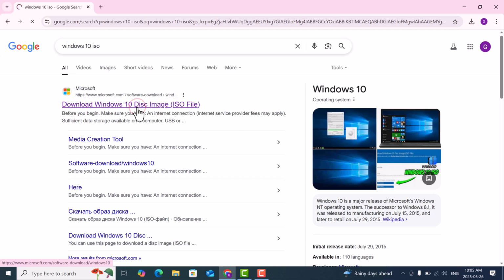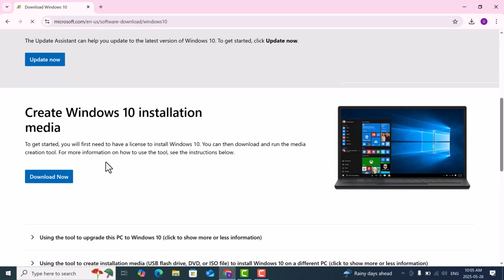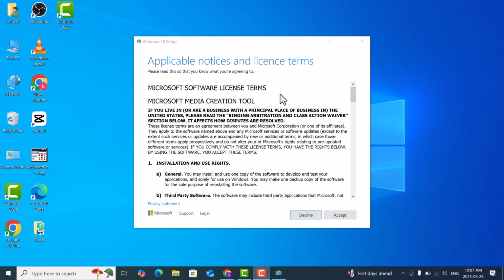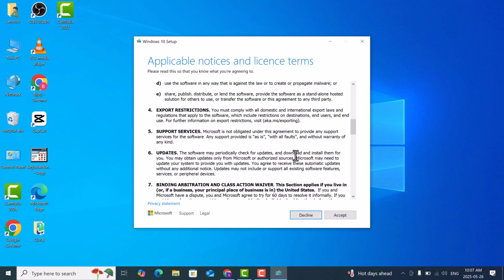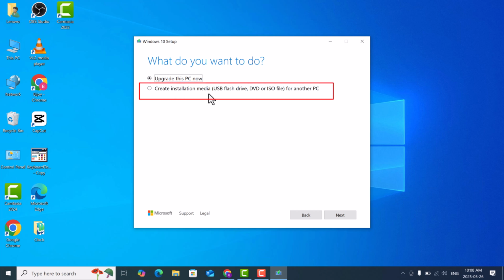Now go to the official website of Windows 10 ISO disk. Now download and install Create Windows 10 Installation Media. Now select the USB flash drive.